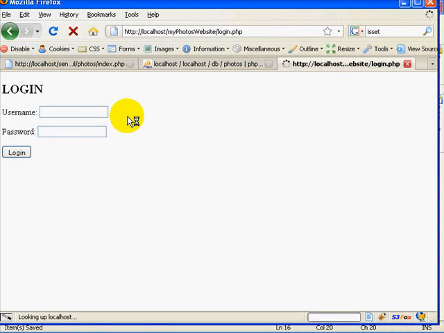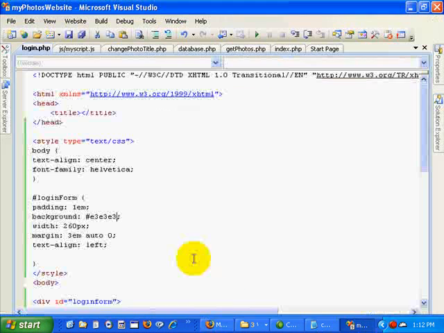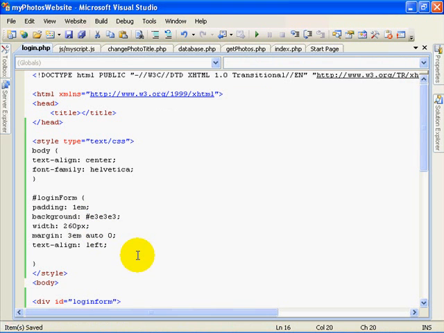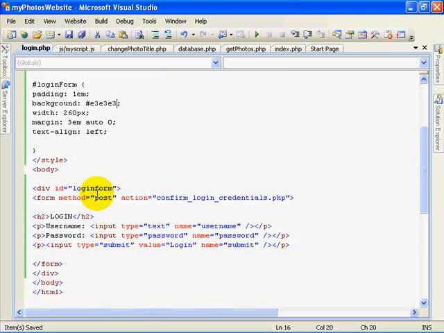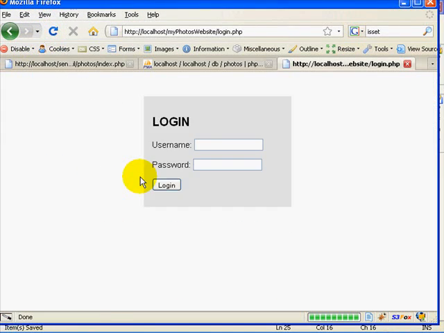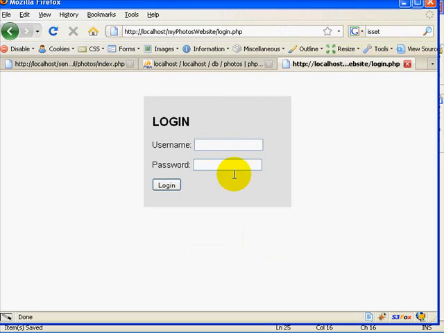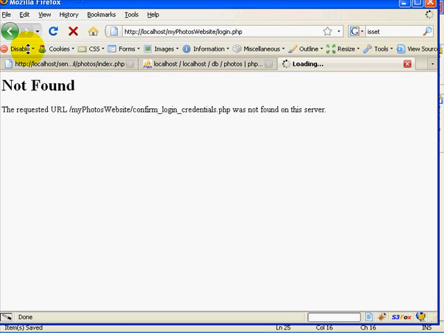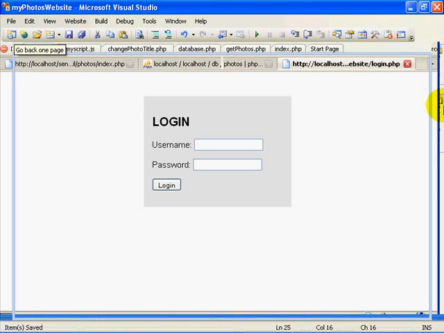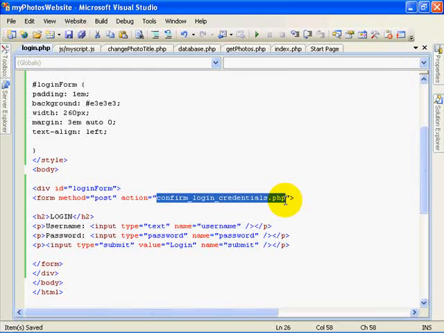Let's view it. Okay, only thing is I don't have that background color. Ah, there it is. Need to be capital. View that again. Okay, so we have just basic functionality that will work fine for what we need. Click on it. Nothing's going to happen just yet. Now, as it just said, we need to create our confirm login credentials page. So I'm going to copy that right there, add a new item.